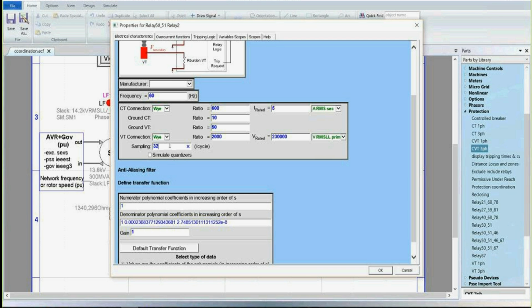Okay, so then here you have the input for the sampling of the relay. If you are not interested in simulating the sampling, you can just put a high value and it will basically take the same sample as the time step. But if you study old relays, it can be interesting to represent the sampling that can add extra delays.